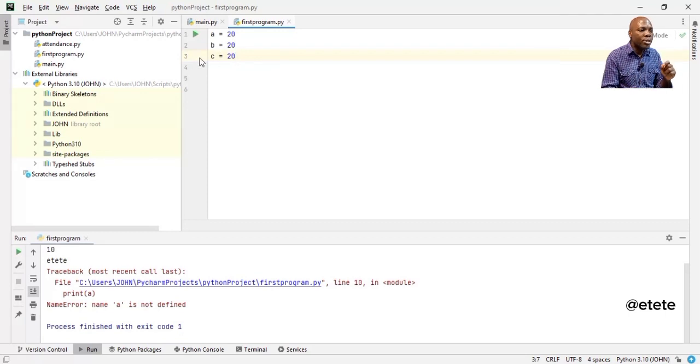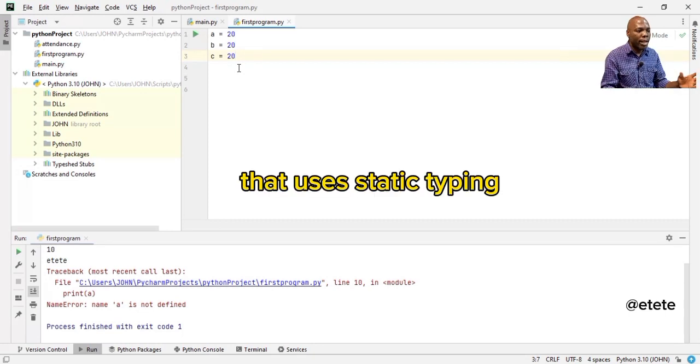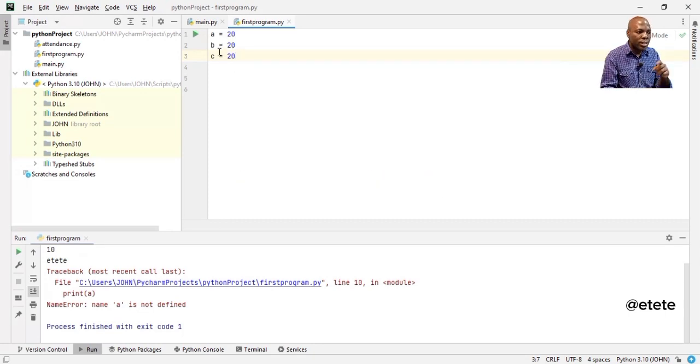So when I'm assigning 20 again to B, and assigning 20 again to C, it means that A, B, C are pointing at 20. They are not going to have 3 different memory locations in the memory. It's just one memory location, and then you have A, B, C pointed at that one location. That is the difference between Python and other programming languages. So A is pointing at 20, B is pointing at 20, C is pointing at 20.